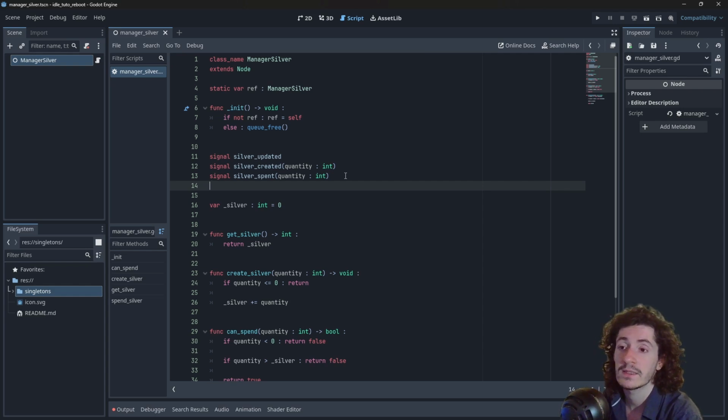The reason is because I anticipate that we will implement quests, achievements, or any kind of statistics. Anyway, basically things that keep track of specific actions on Silver. If you want to have a tracker to say, I have generated this amount of silver since the start of the game, then you want to know exactly whenever the silver is created and how much. This is what this signal does, basically. And same thing for spending.